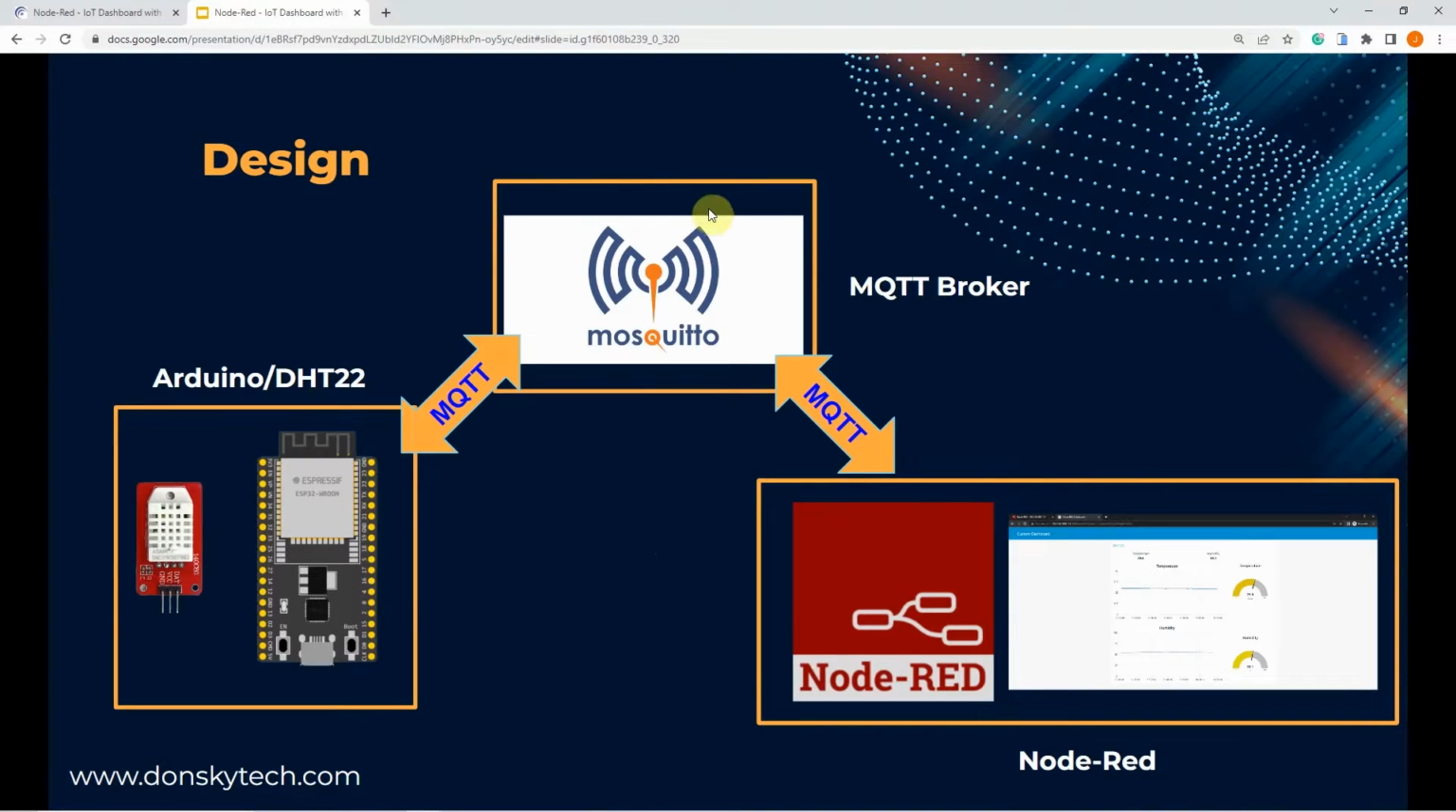This image shows the overall design of this project, which is composed of the following three major components. I have here the Arduino and the DHT22 setup, which is the source of our sensor readings, the Mosquitto MQTT broker, and the Node-RED application, which contains our flow that will display our sensor readings through MQTT.